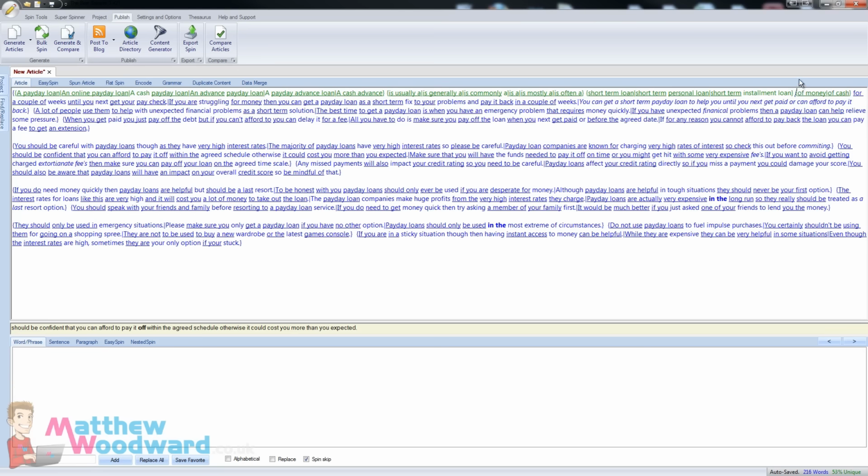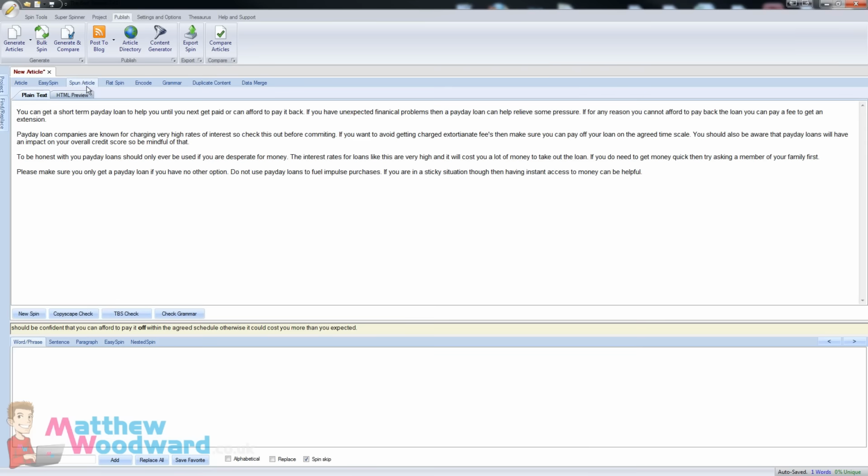So what we can actually do is a bit of manual spinning here, and if we add a bracket here and a pipe there and a bracket there, this "of money of cash" now becomes optional. So if we have a look at spun article, you can get a short-term payday loan to help you until you next get paid or can afford to pay it back.